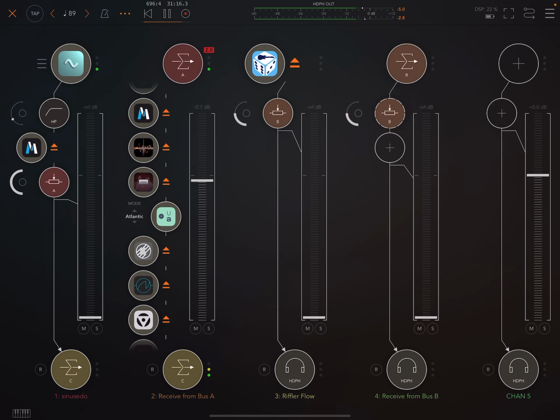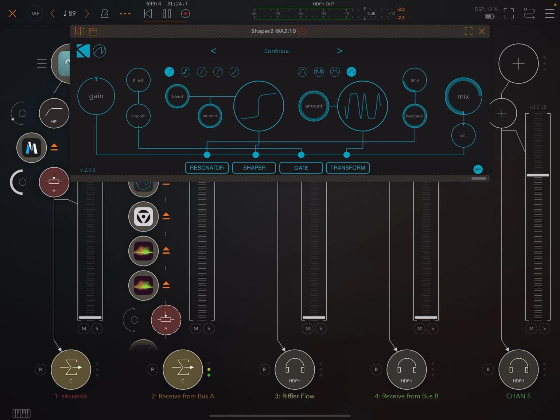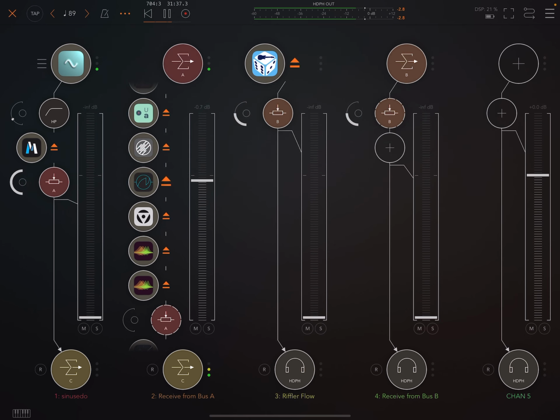I did a video on the new app by Unfiltered Audio, Battalion, a few days ago as well, by the way. Here, Shaper 2. No feedback. Now I'm adding feedback. Listen to that. That's hardcore.